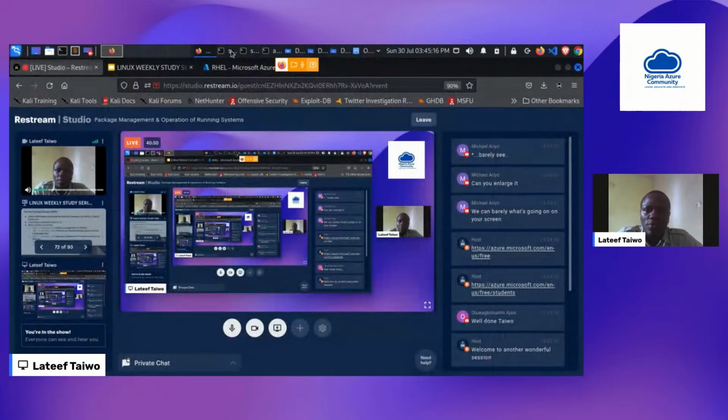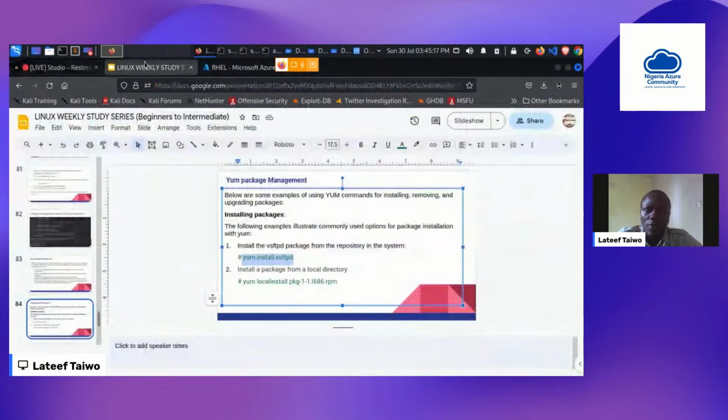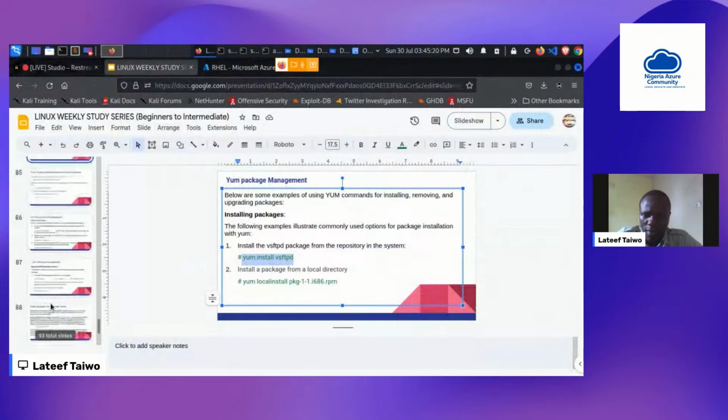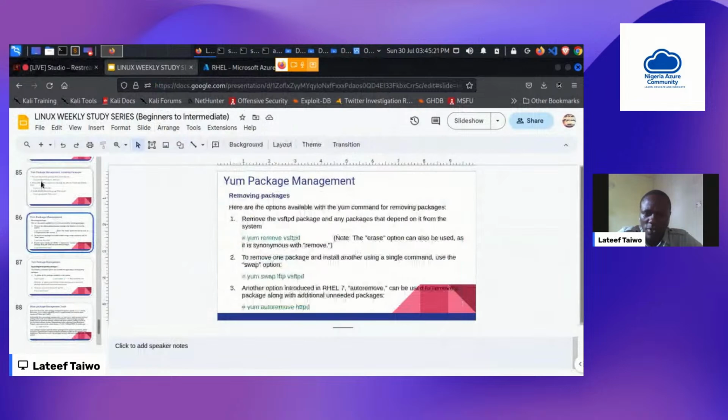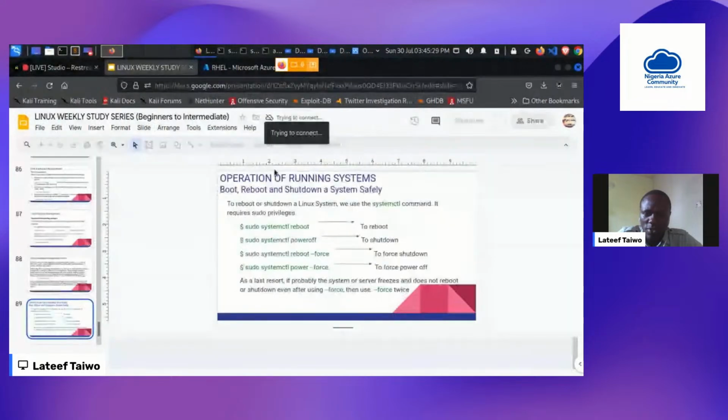While this is being installed, let's quickly run through some other things. So that is installation for you. Now we want to talk about operation of Linux systems, which involves booting, rebooting, or shutting down a system safely.